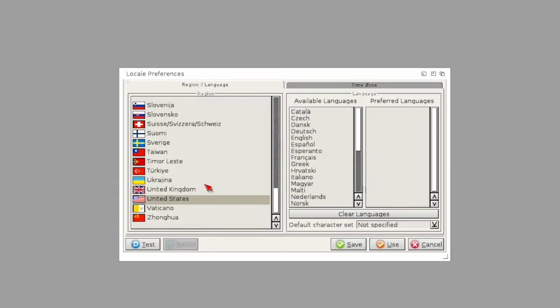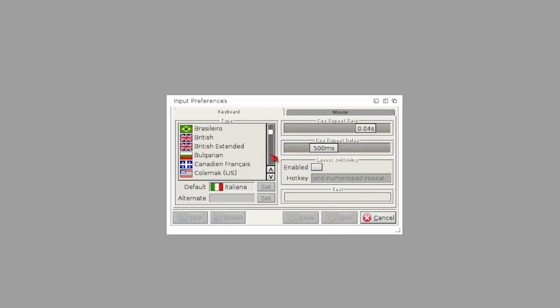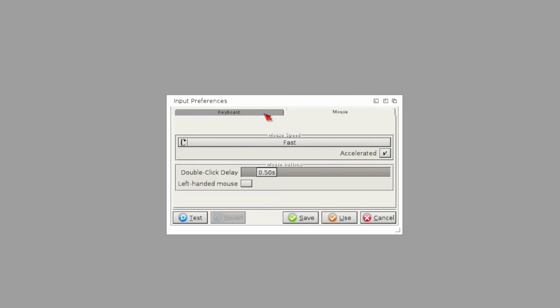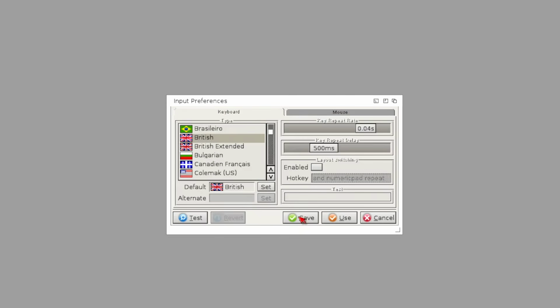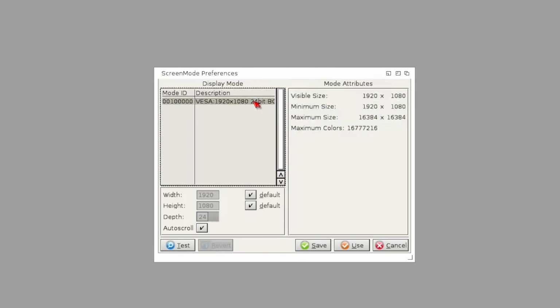We'll keep it on default for now, though. And we go through some localization options as well. Now, I'm in the UK, so we'll set it up for that. And same with the keyboard layout too. And you can then change your mouse pointer speed and double-click options in here as well, but we'll leave those on default. And next, we're meant to be able to set up our screen mode.